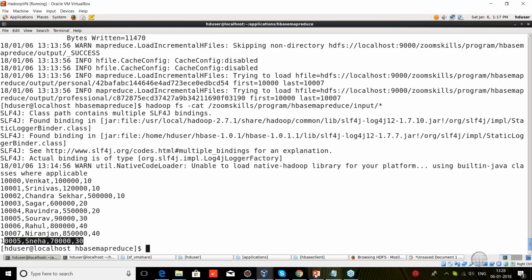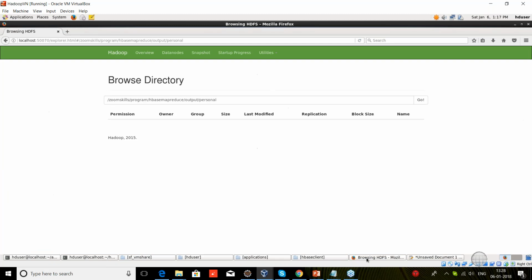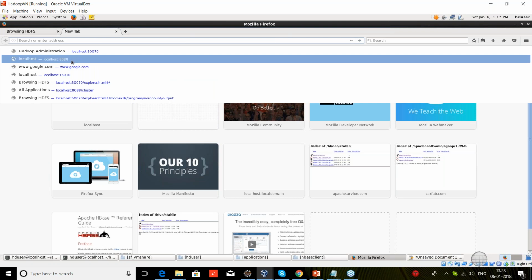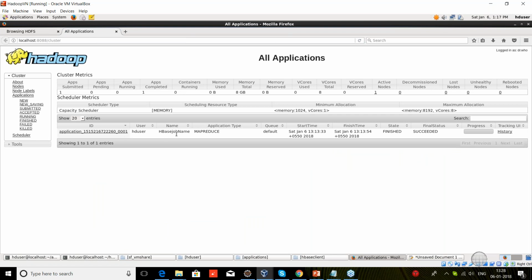Yeah, that's basically the Hadoop HDFS MapReduce program. Here everything runs within HDFS. You can also quickly check it by going to this URL, port 8088, because it's an HBase MapReduce program. The job, the HBase job name, is what we have run now. That's the difference between the HBase Java client and the HBase MapReduce program, which runs within a Hadoop cluster.